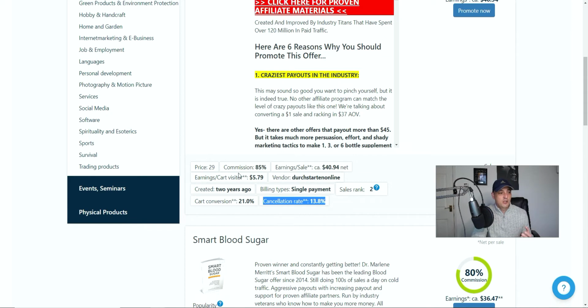So you can look at other things like the earnings per visitor. You can look at the billing type. Again, that's really important. So it's a single payment, so you'll get paid once for your efforts.